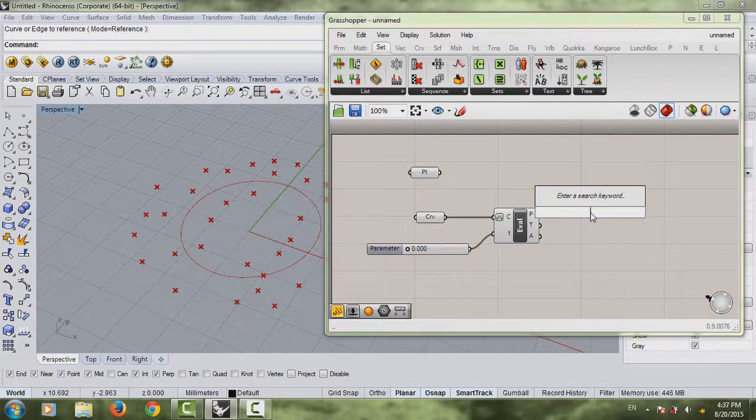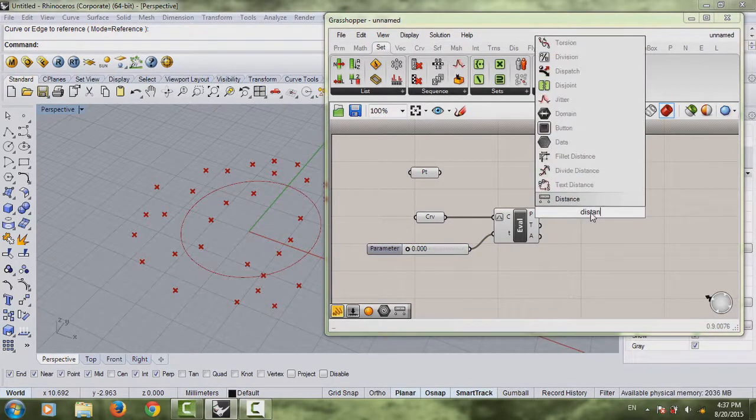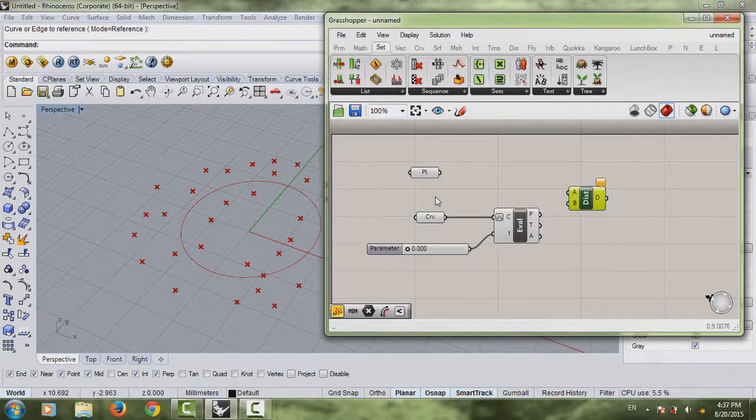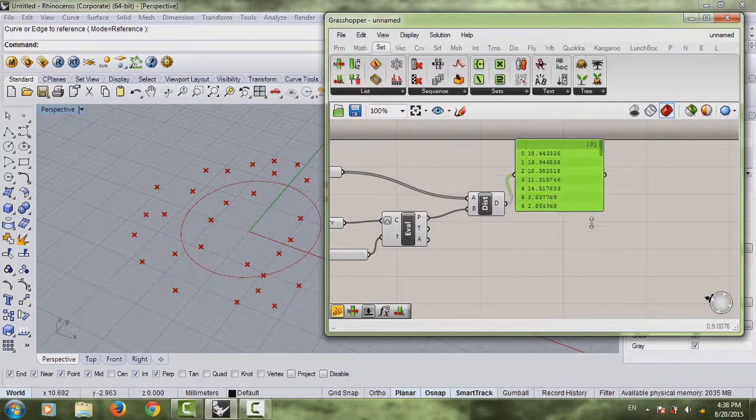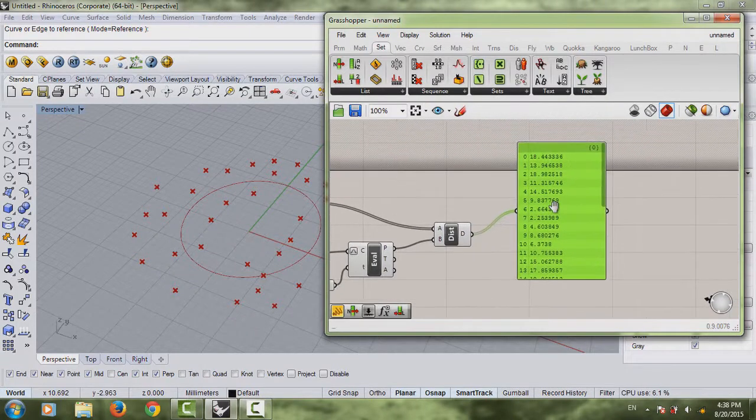The next thing you want to do is get something called the distance, which is basically calculating the distance between all the points we have here and the evaluation point we have. Just connect here and here, and if you get a panel and connect the distance to your panel, we can see that we have a list. So this is what lists are in Grasshopper.